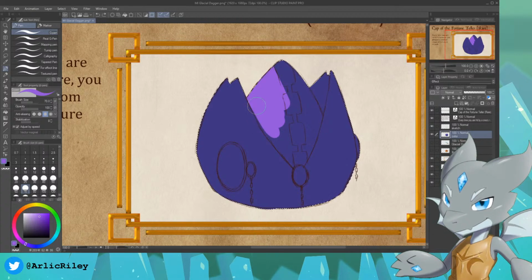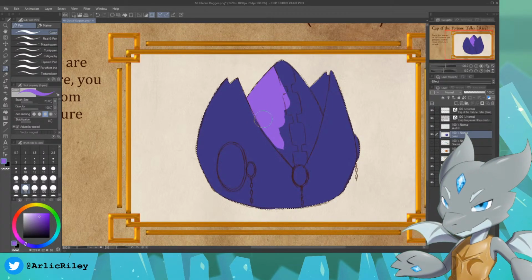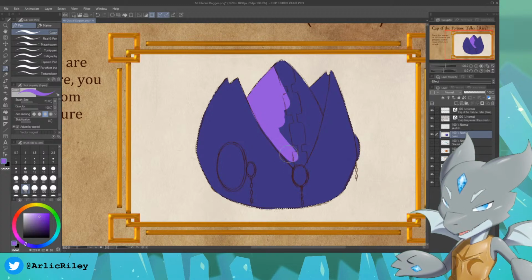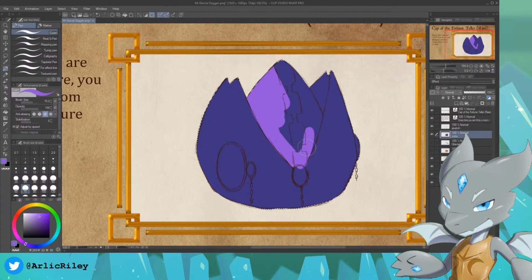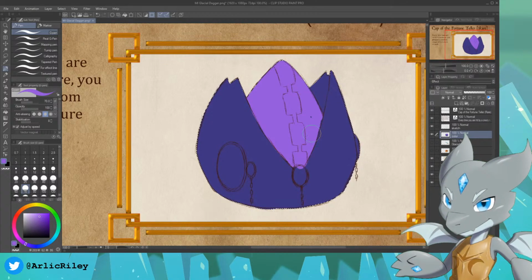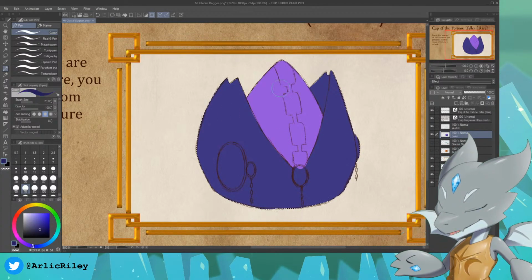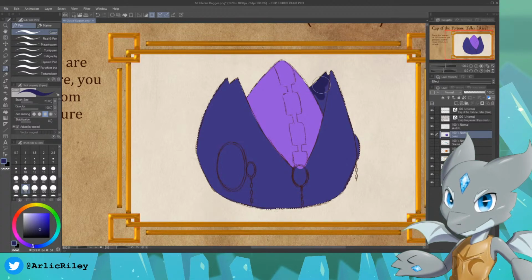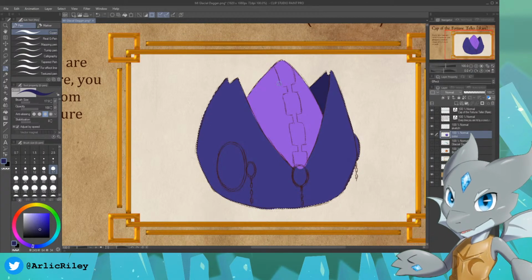I think I see where you're going. I think having this purple in the middle is going to be good. Yeah. And then we could do a cheeky thing where we make this inside flap just a little darker for depth purposes. There we go.